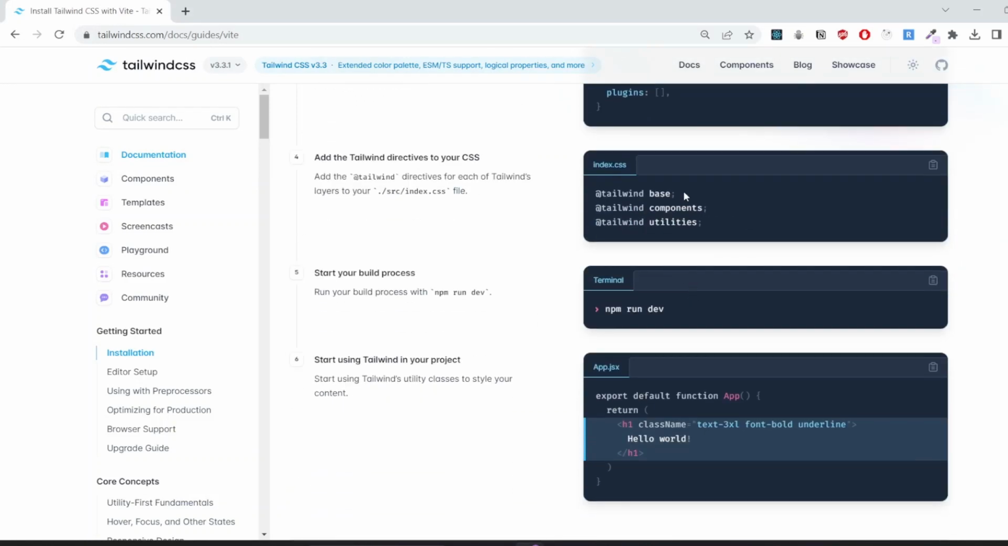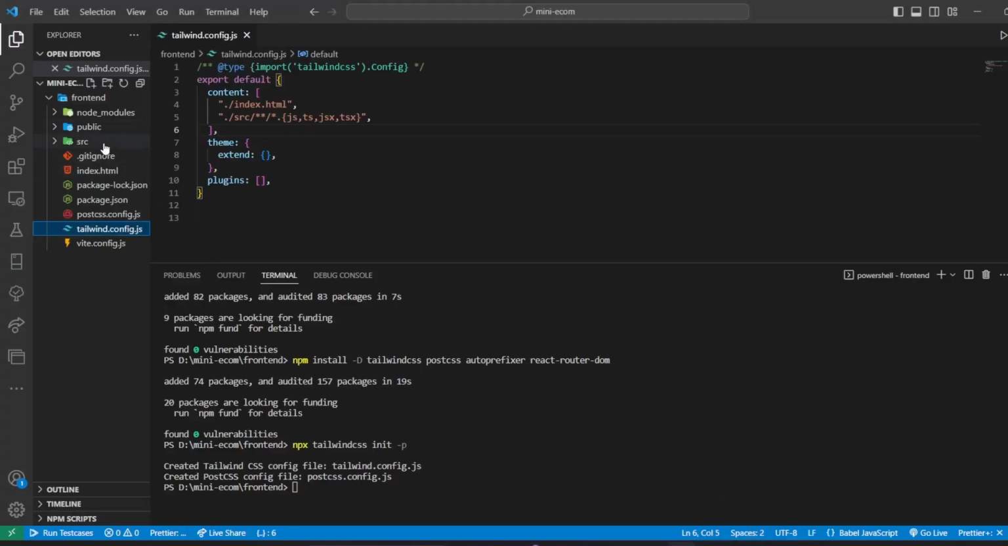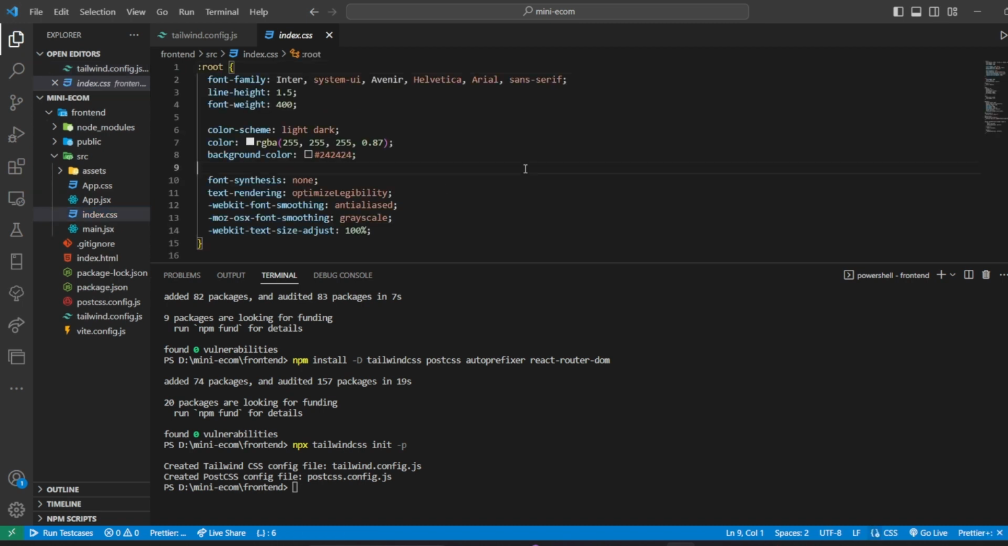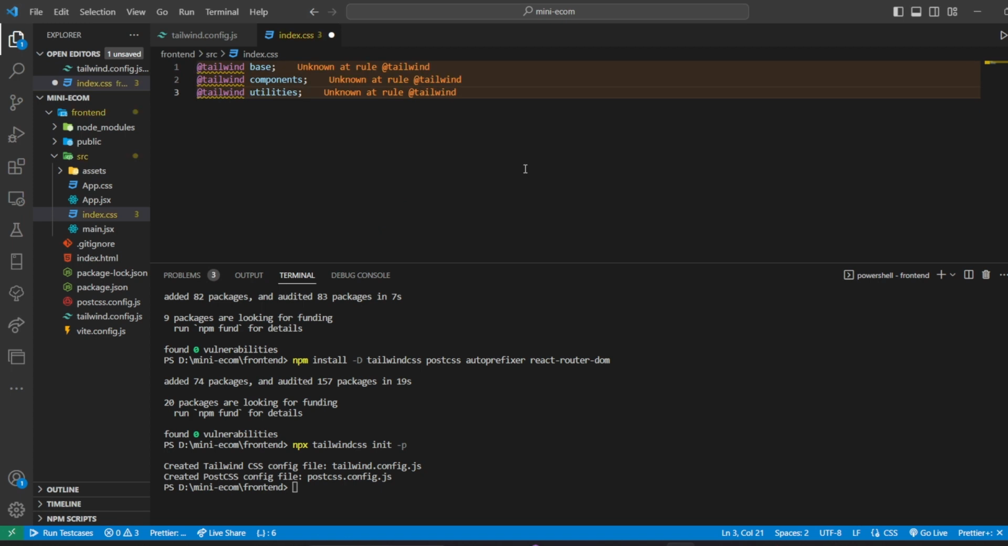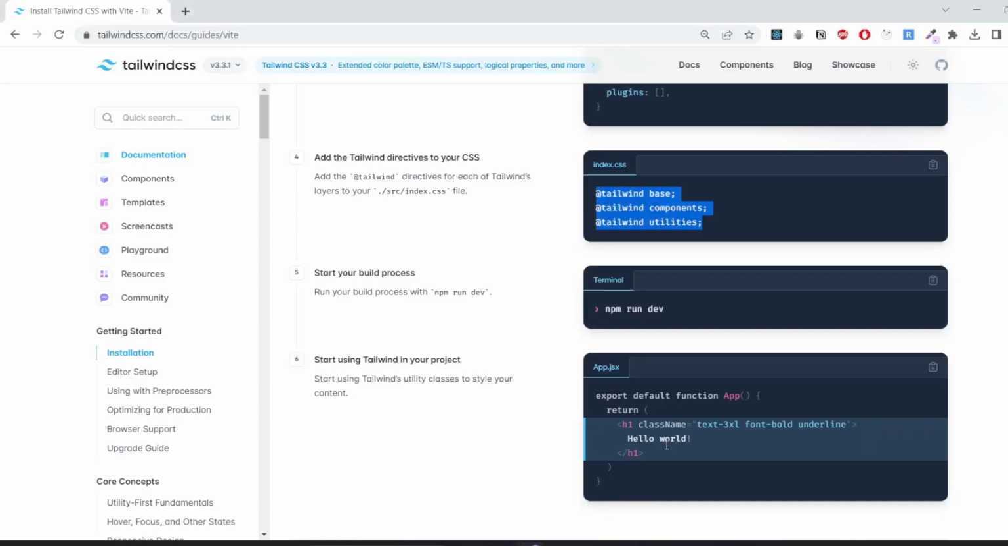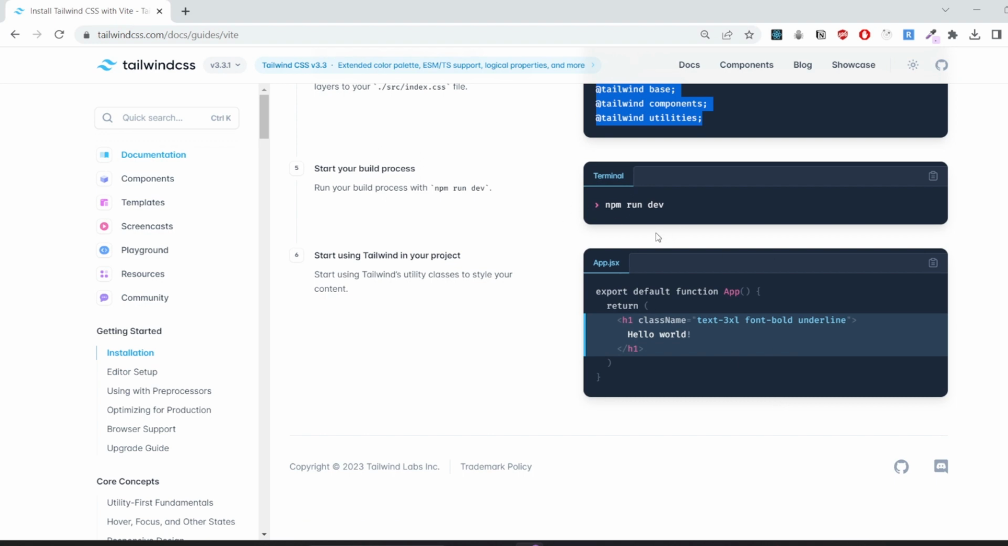Next step is in the index.css, we have to apply these base styles of Tailwind. So inside src, inside index.css, I'll delete this predefined style and will paste the Tailwind properties. After saving it, now here we have to run npm run dev and have to place some style. So let me copy it from here.